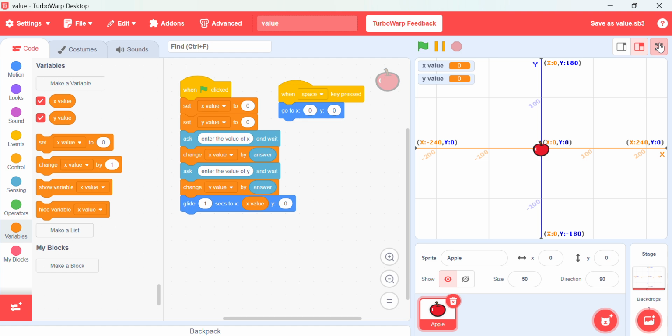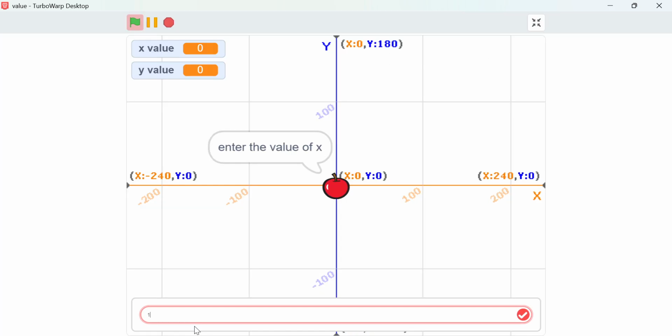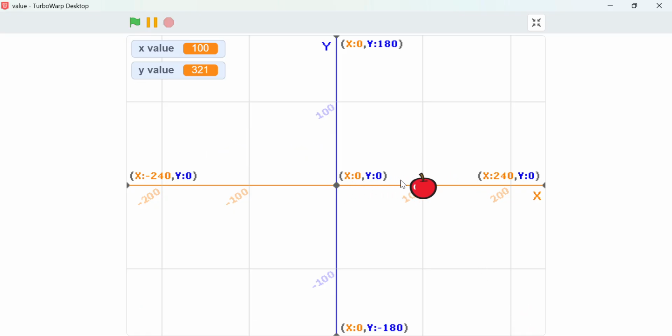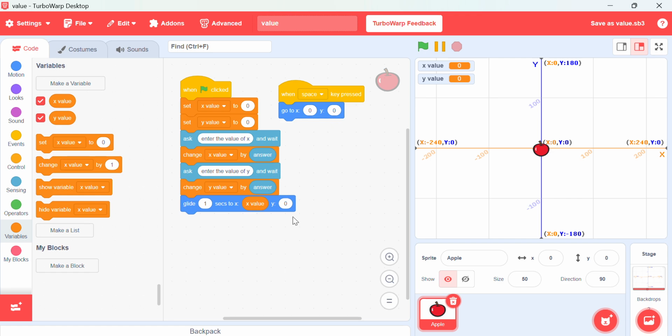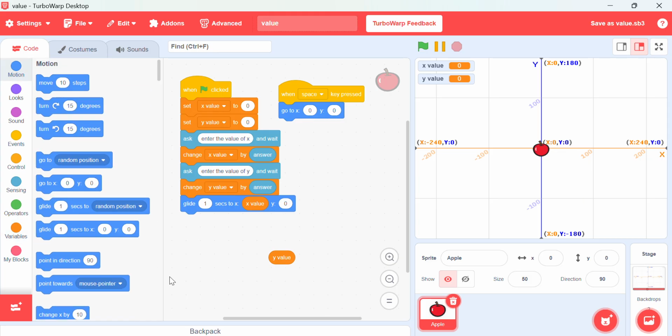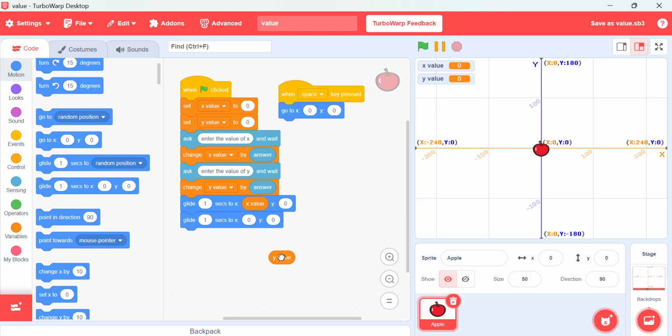So now whenever we click the green flag and write the value of x, and now it is asking the value of y, it is only moving to x because we have not put the code of y value. So let's put the code for the y value as well. What we have to do is we have glided 1 second to x value. So now we will get this y value block and we will go to motions and get the same block and put it here. We will put this y value on y.